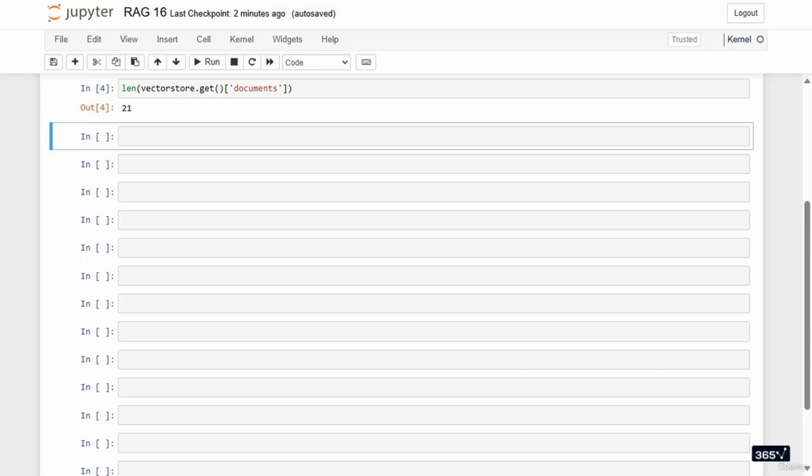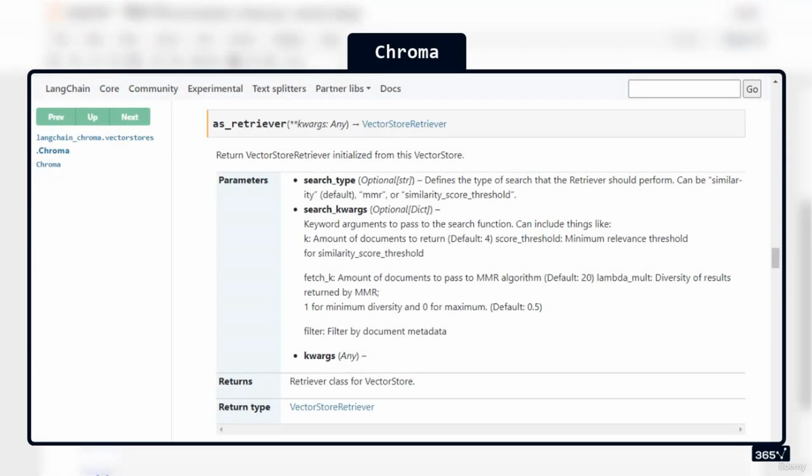Now create an object called retriever. Set it equal to vector store.asRetriever. One of the available parameters to this method is search type, and it defines the type of search that the retrievers should perform. As the documentation instructs, we can choose between the following: similarity, MMR, or similarity score threshold.